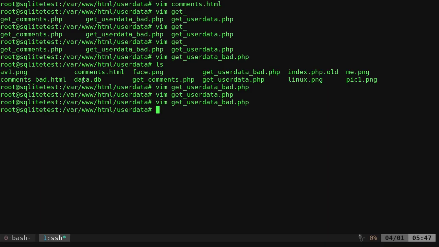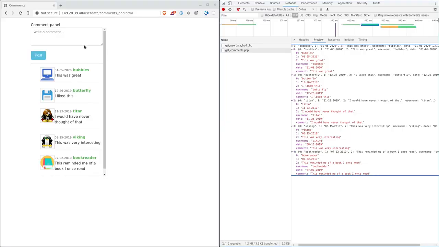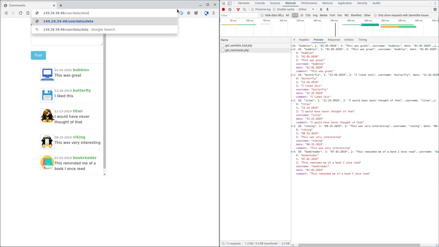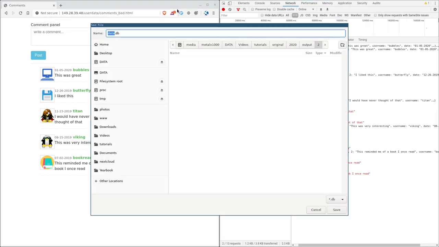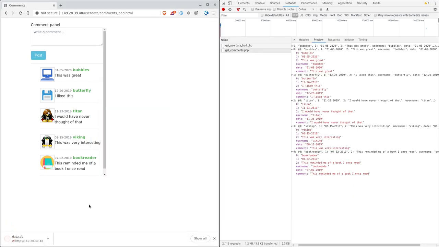In this example, I put the database right in the folder. You never want to do that, because anybody who figures that out can just type in data.db and download the entire database, and they have it on their computer. Everything, whether it was coming out in the script or not. So you never want to put your database in the folder that your program is running in on your website.